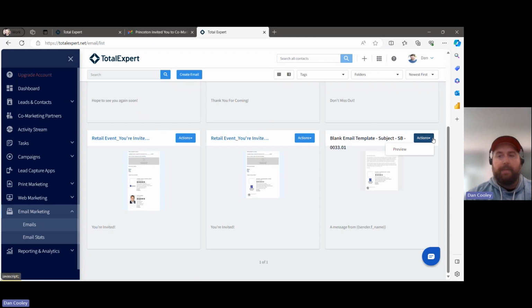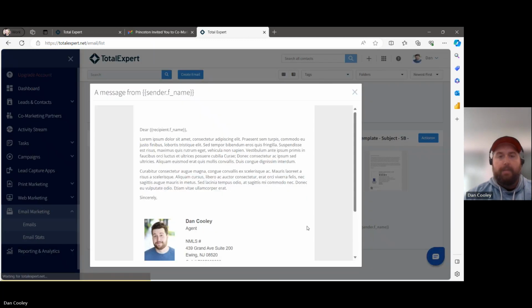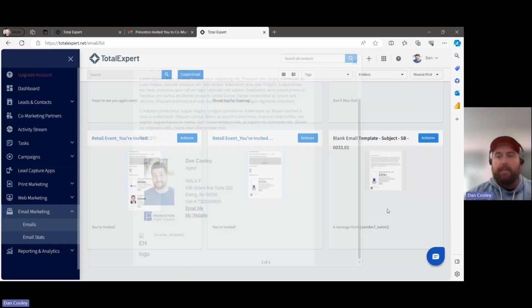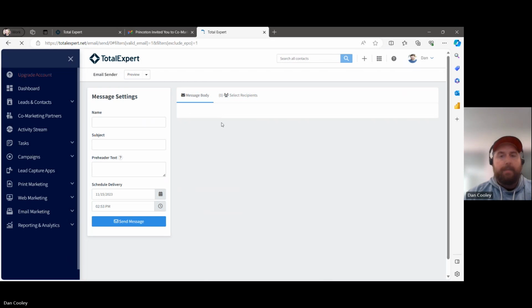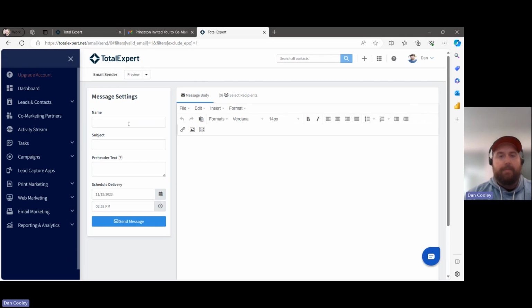Blank email template. Interesting. This is interesting. It doesn't seem to give them much. So I can send a direct email to a contact. Hey, blah, all right.